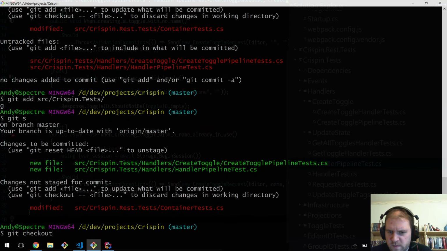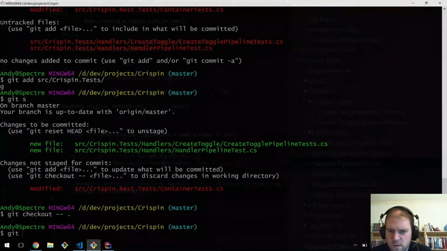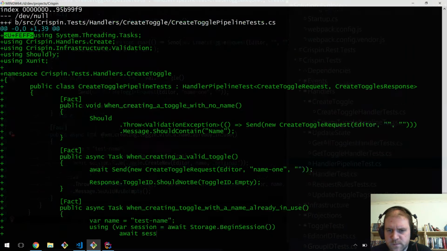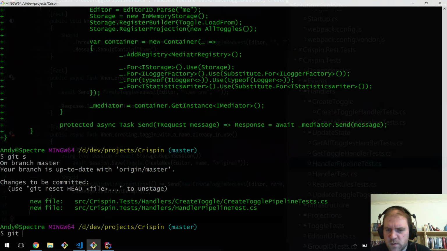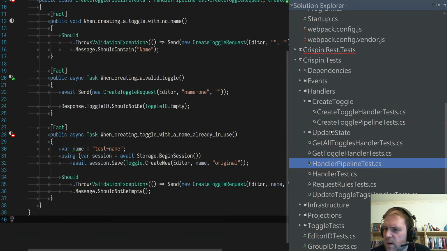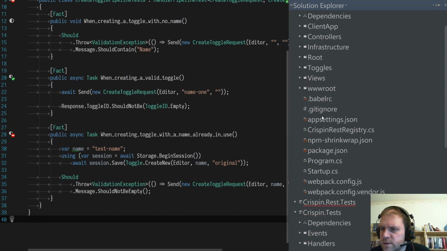Don't actually know what's going on with that file, so we're just going to get rid of it. Right. So tests implement create toggle line. Right, now we can actually go around and fix our issue.